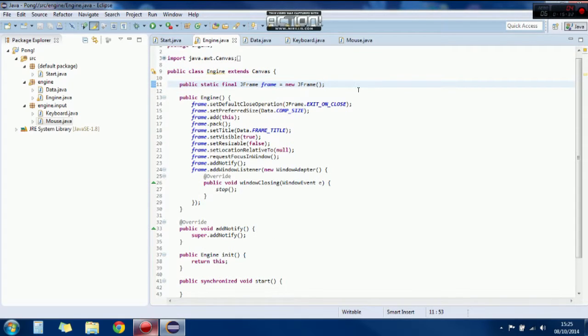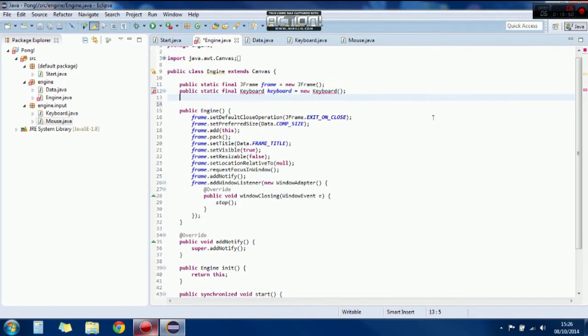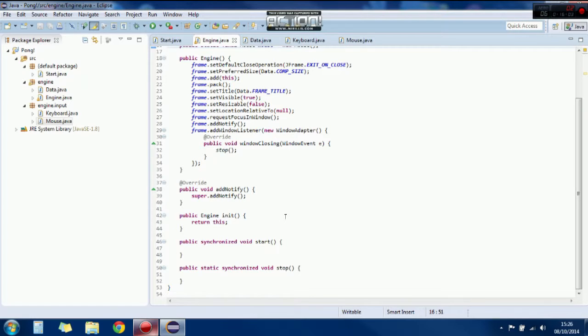So to do that, what we're going to do is create a keyboard object and a mouse object. So, public static final keyboard, let's call it keyboard, is new keyboard, and public static final mouse, call it mouse, is new mouse. Import those two objects because they're in a different class. We have the two objects now.